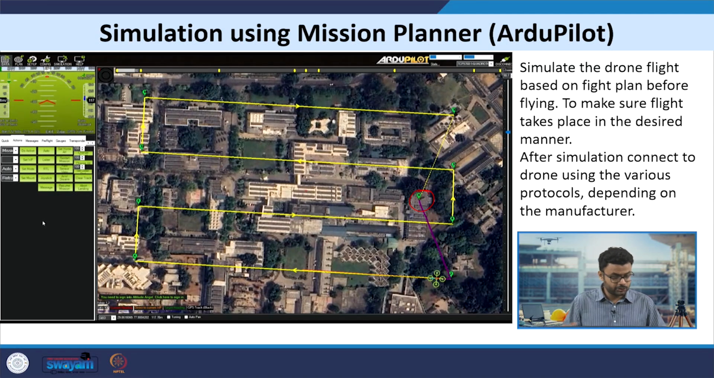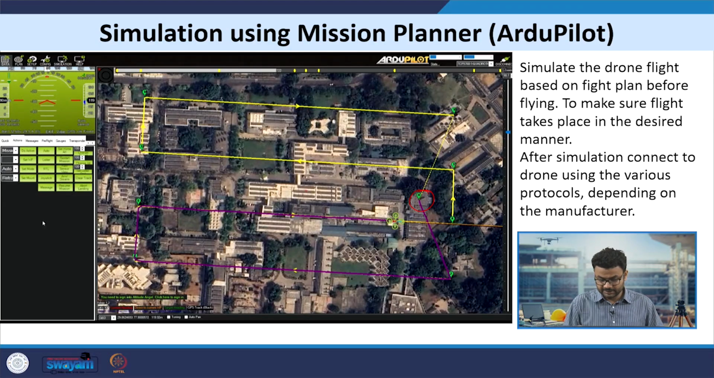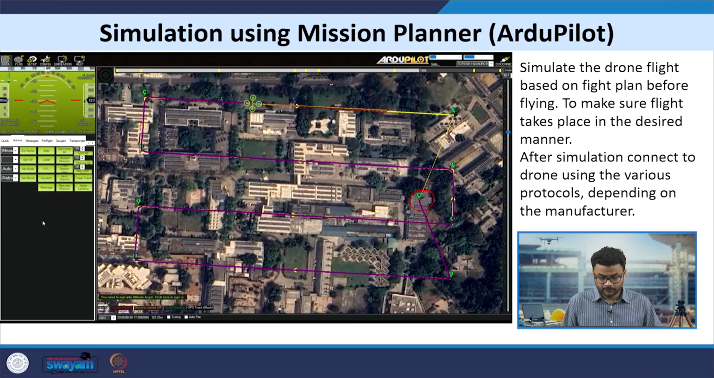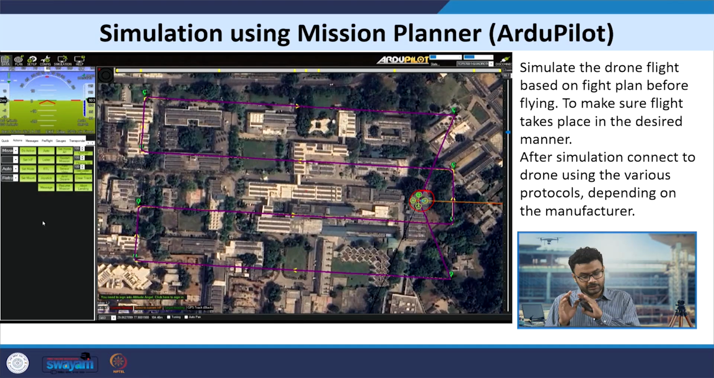So during the simulation, you will see the telemetry parameters also change, and you can see that the drone goes from one waypoint to another waypoint. And then the drone comes back to the home location. So this was all about simulation. This was all about the mission planning of the flight plan.